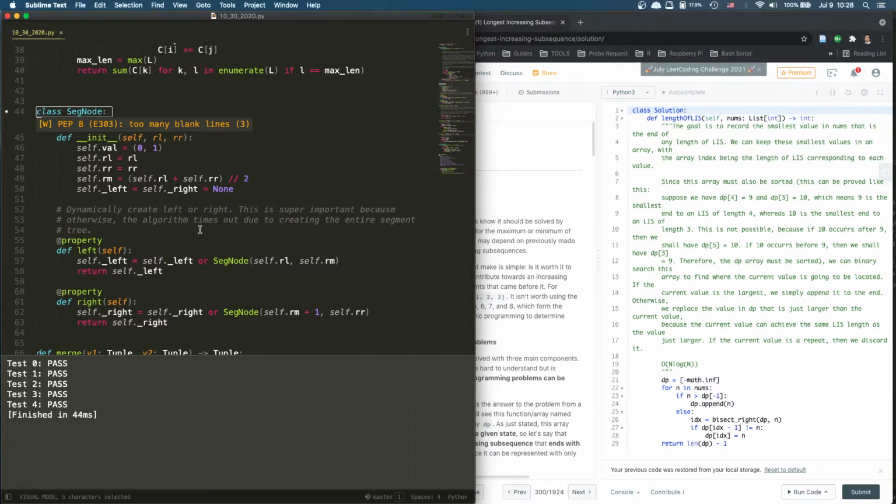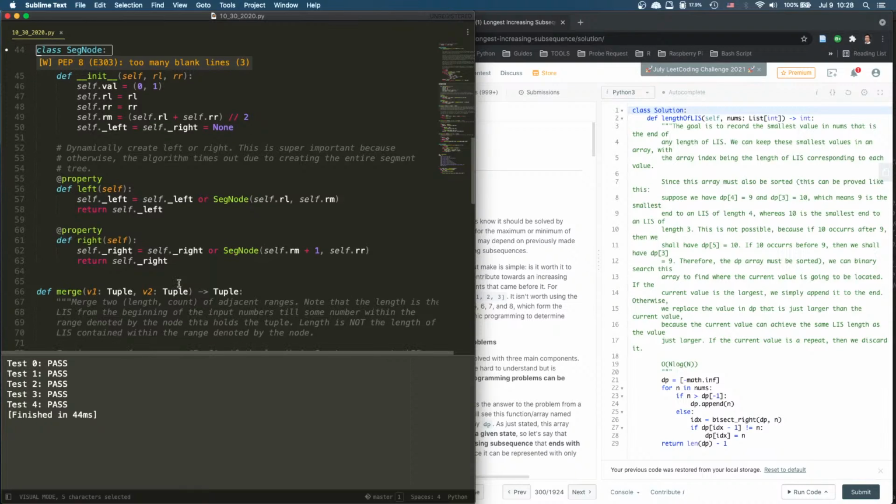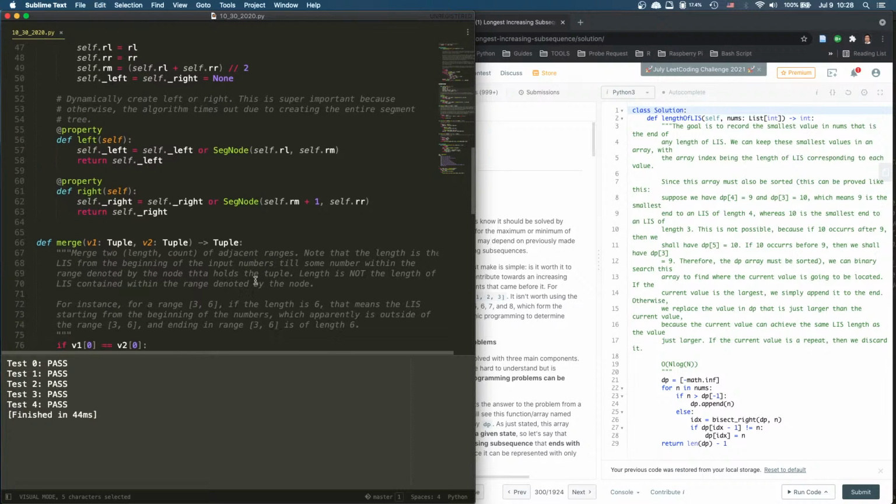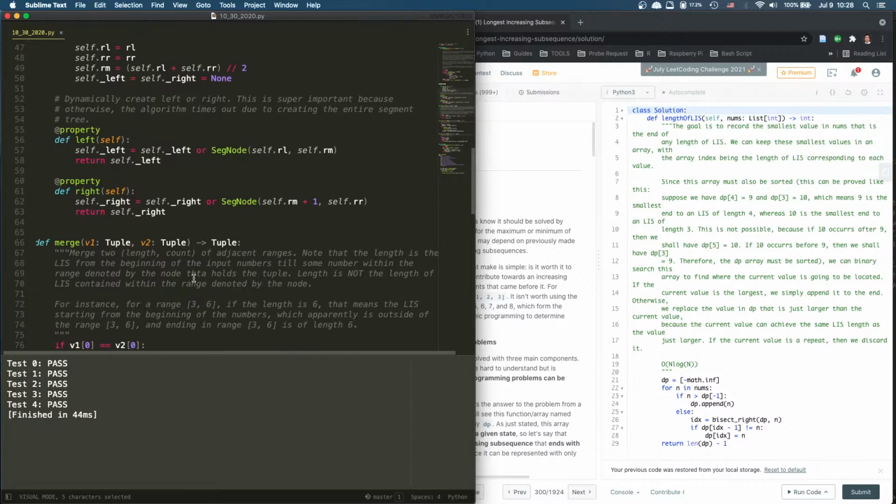Algorithm times out due to creating the entire segment tree. Merge the length and count of the adjacent range. The length is LIS from the beginning of the input numbers to some number within the range denoted by the node that holds, well, typo, holds the tuple. Length is the length of the LIS contained within the range denoted by the node. For a range 3, 6, if the length is 6, that means LIS starting from the beginning of the numbers, which apparently is outside the range, and ending in range.